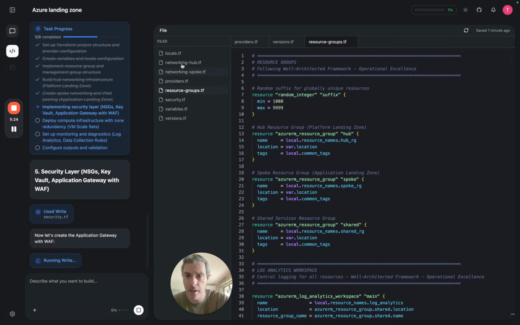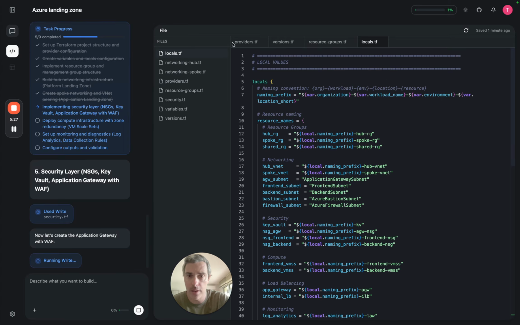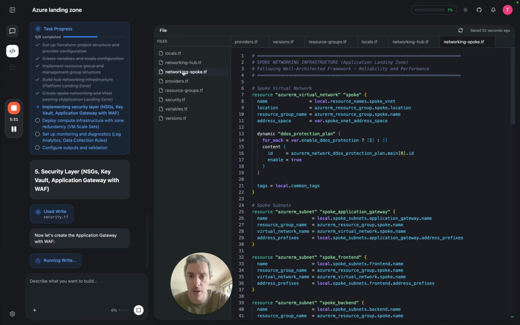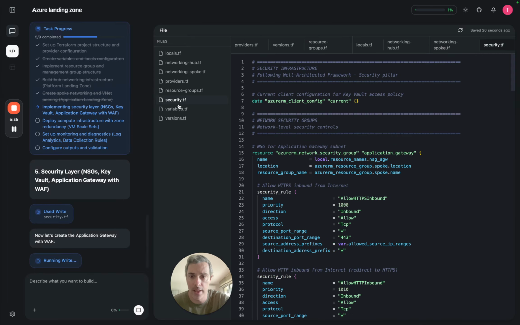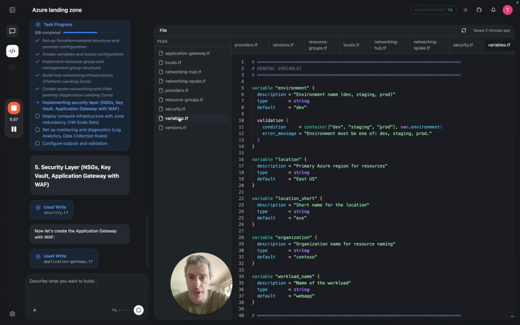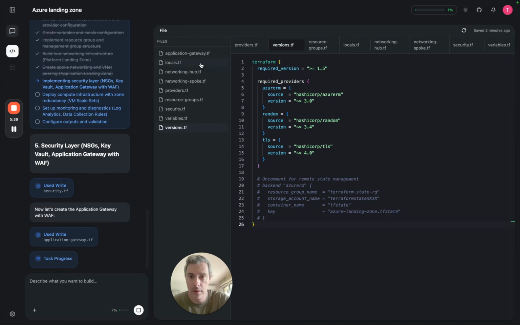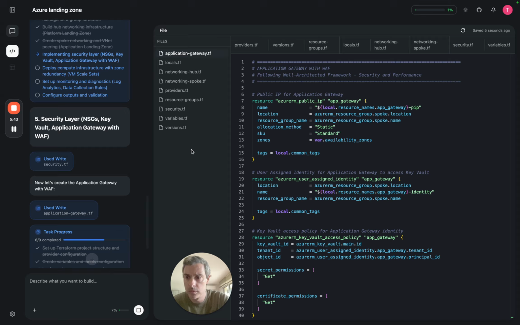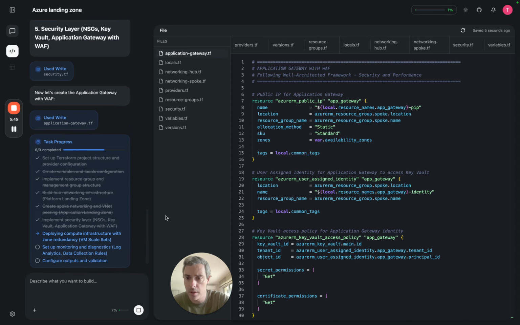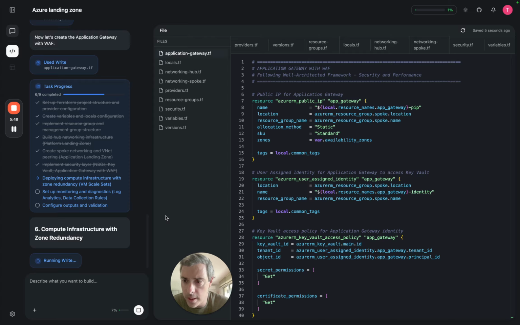As you can see here, you have the locals and you have all the files here as well every time. You have the networking, the network spoke, the providers, the resource group, security, the variables, the versions, the application gateway. Here we are at step 6.